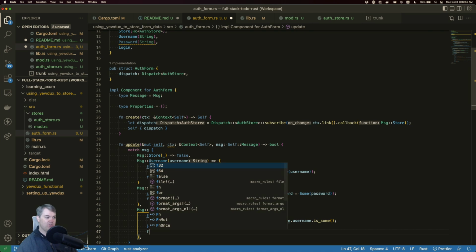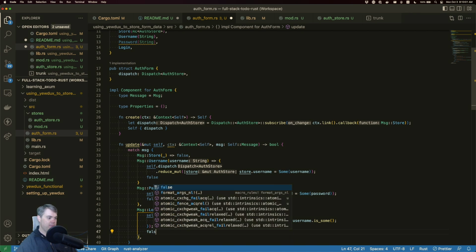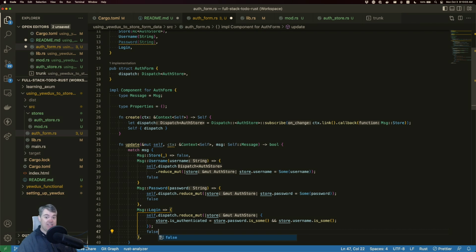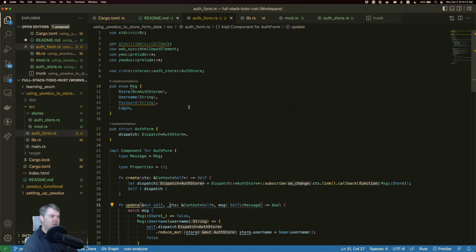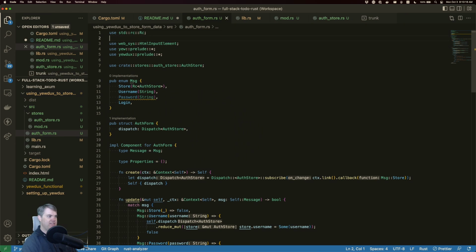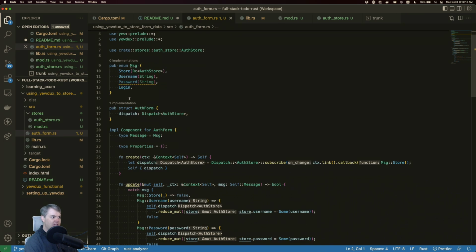And then we're going to return false. I don't need this component to ever really update. And I don't need this context. All right, is there any other warnings? I accidentally brought in glue timers callback. I don't need that. This password string.